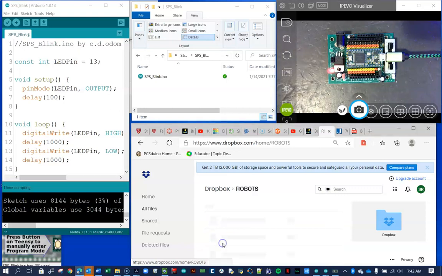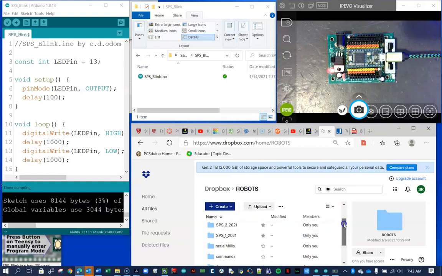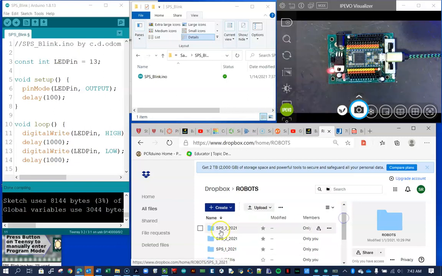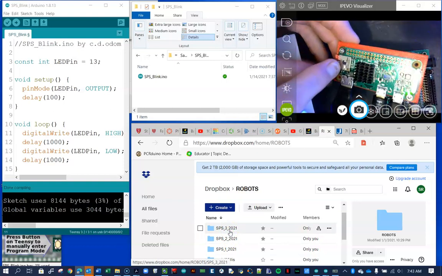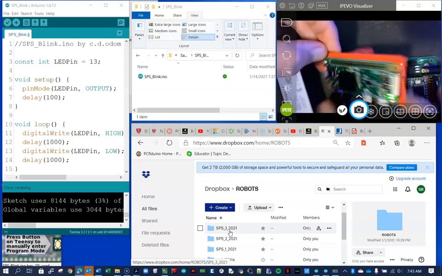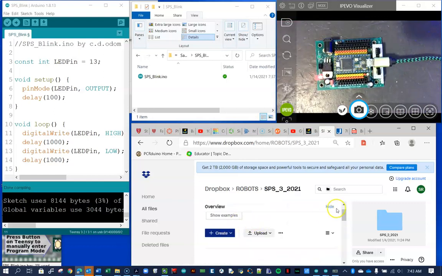So inside the robots folder, this is the St. Paul School Dropbox account. Currently we have three Teensys set up, SPS 1, 2, and 3. If you look really carefully here, I've labeled this one as 3. So this is the third robot. So what I'm going to do is open up the third robot, and you can see that it's empty. There's nothing here. It's waiting for us to put something there so we can upload to the Teensy.